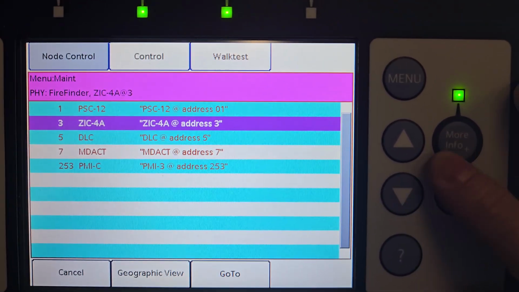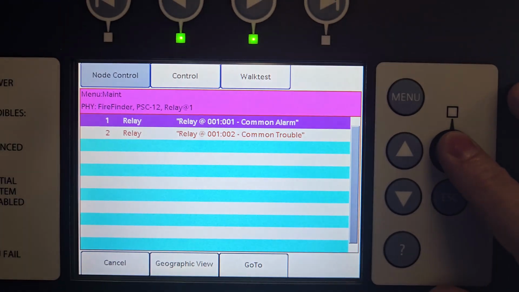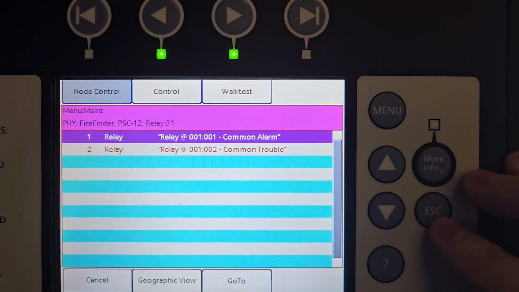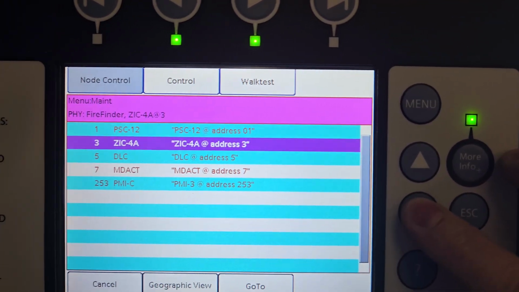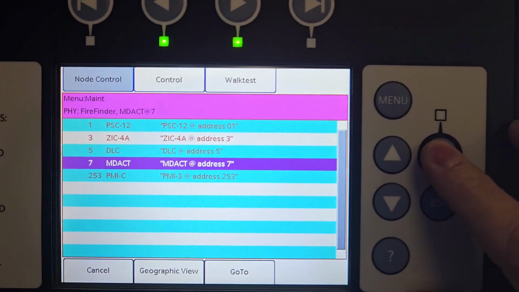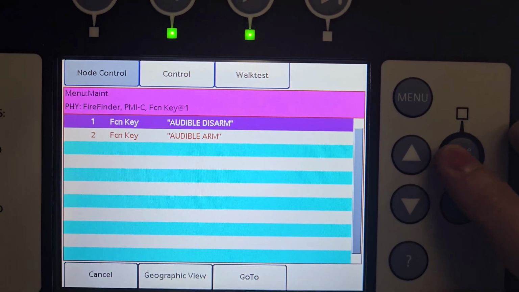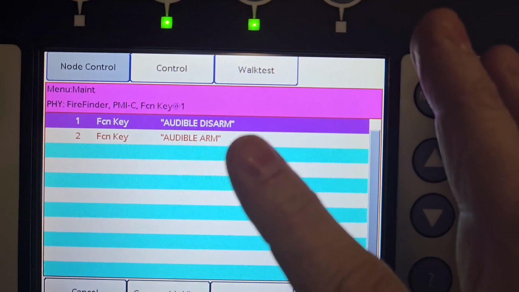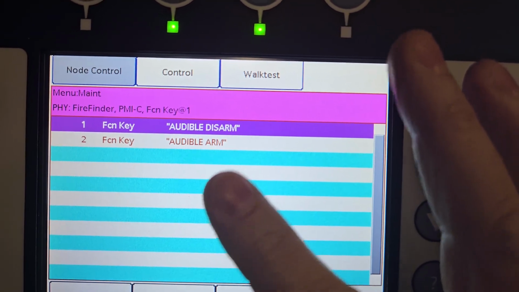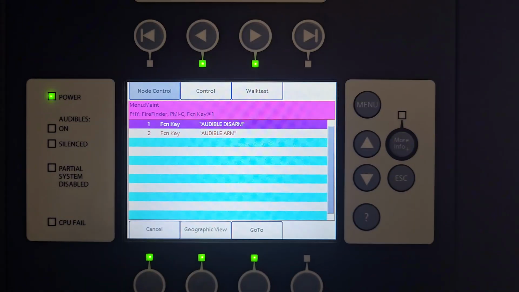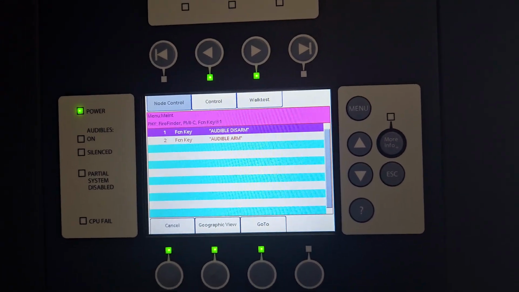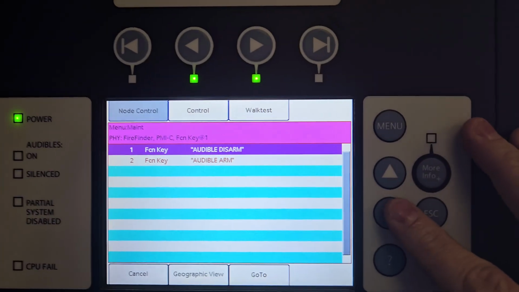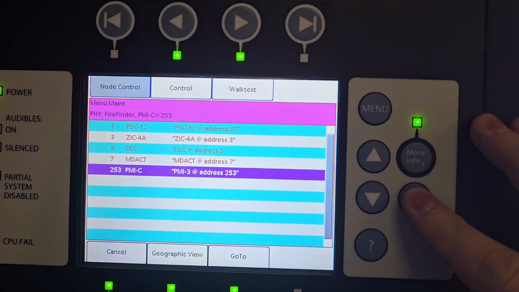And you can just get your basic information just looking over through here. So you have your common alarm, common trouble relays. You have your UDACT. You have your PMI-C. So these are our enable and disable buttons. All this panel has is an arm and disarm for audibles, nothing else. It doesn't have elevator recalls or doors or anything. It's just a simple audio visual enable disable. So I'll hit exit out.